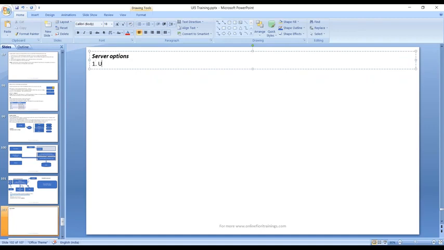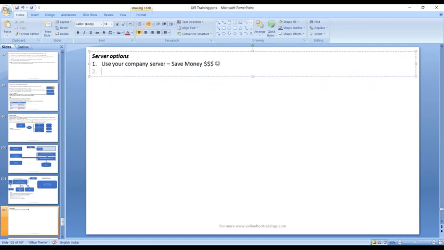First option, use your company server, save money. This is the best option, I would say. In your company, just go and check if you have GWFND installed and gateway activated. You can use the SAP server of your own company. I will show you how to connect to the SAP server of your own company within your closed environment. Use that, save money. Option number one is straightforward.